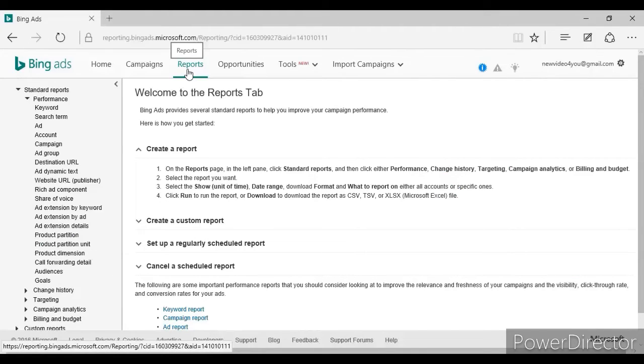Click the Reports tab here, and then Standard Reports over here on the left-hand side, and select any one of the 18 different performance reports to get your statistics. You'll be able to see things like your average CPC, your cost per click, your average CPM, cost per impression, CTR, click-through rate, and a whole lot more.